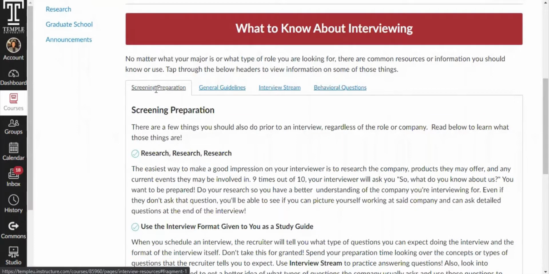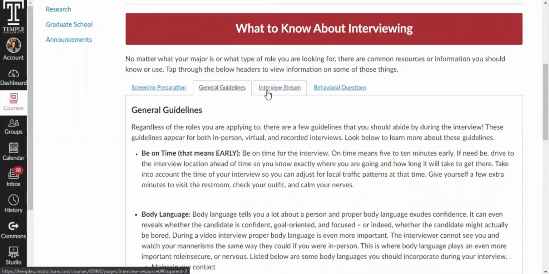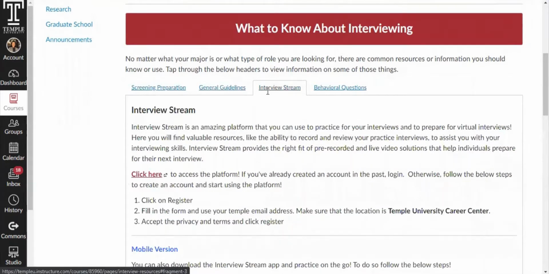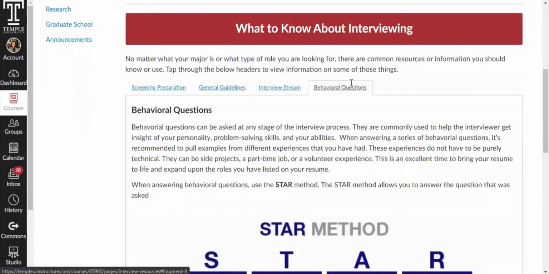And that's what we see under the What to Know About Interviewing header. So some of these things include screening preparation, so how to do your research effectively. There's also general guidelines. There's Interview Stream, which is a platform that Temple offers to help you in getting comfortable answering behavioral questions, field-specific questions, as well as talking to a camera. And then we have behavioral questions, which are bound to be asked no matter the role that you're applying to.